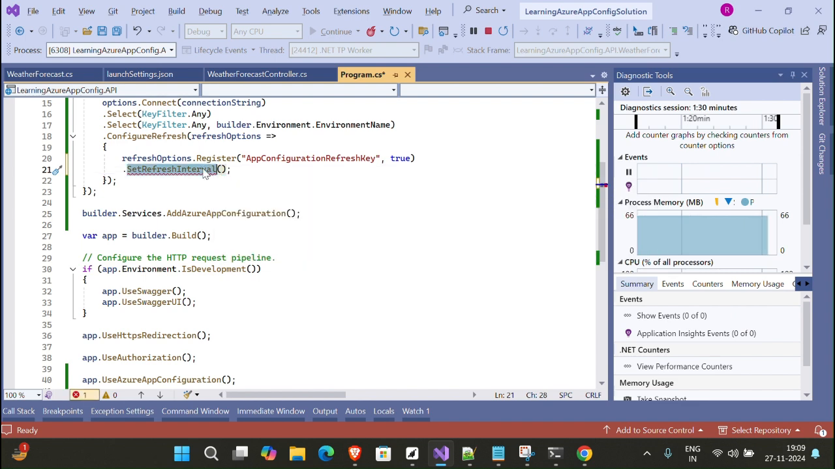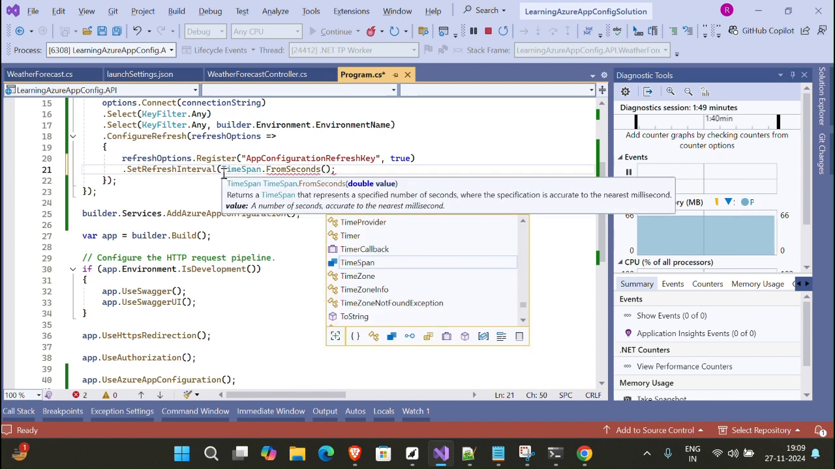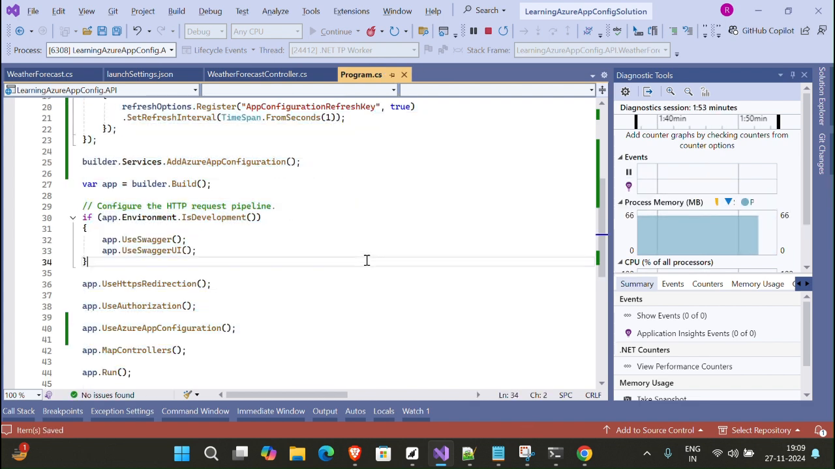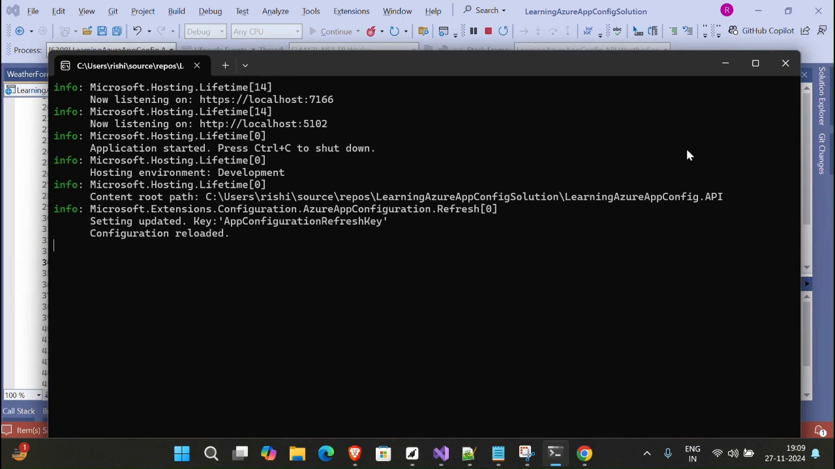Okay, so this set refresh interval doesn't mean it will call your API every period of time. No, it will not do that. What happens is that after a particular period of time it just clears the cache. Then when a new request comes, it goes and hits the server and gets the data. Now TimeSpan.FromSeconds, I'm just making it 1 second. Just do this. Now I will rerun it.